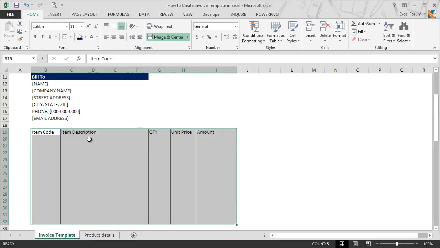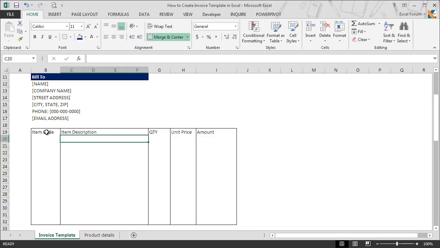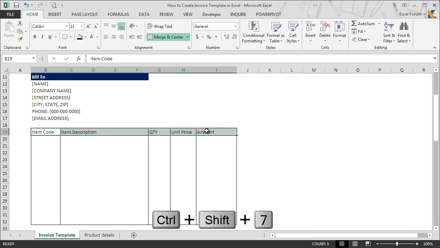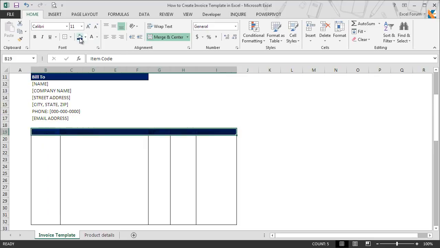But we forgot to apply the outline border for the row 19. So we select the row 19 and we press Ctrl Shift 7, which is a shortcut key to apply the outline border. Once we are done with border formatting, we'll fill the color with dark blue and then apply white font color to the headings of this table, and then we'll make them bold.